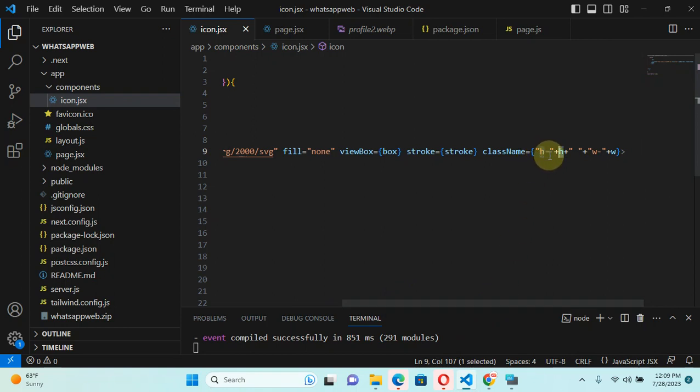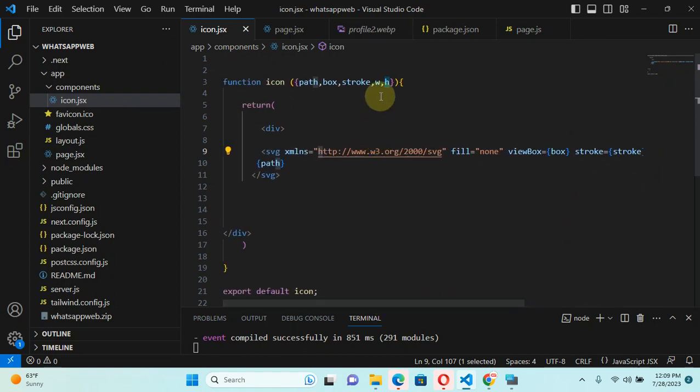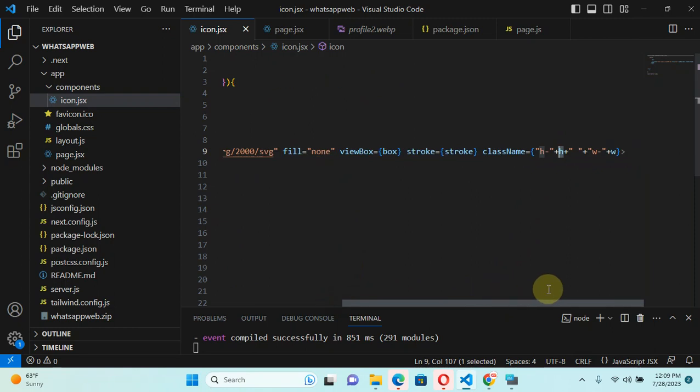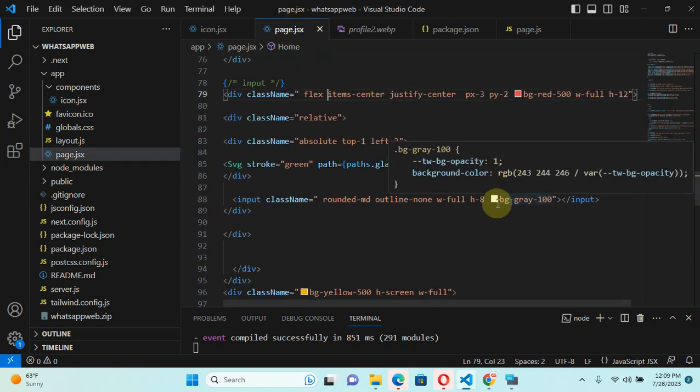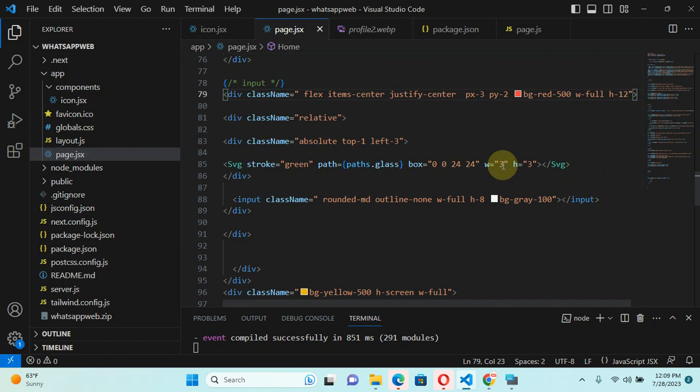Okay, so this class becomes h dash and then plus something. I'm happy with that, and even the width becomes width dash plus something. Now maybe the width 3 doesn't really work, there is no width 3 in Tailwind CSS. Let's go back to 6 first. What we want is for only this search icon to work first. The other ones, understandably, we know that they are not going to work first, as you can see.